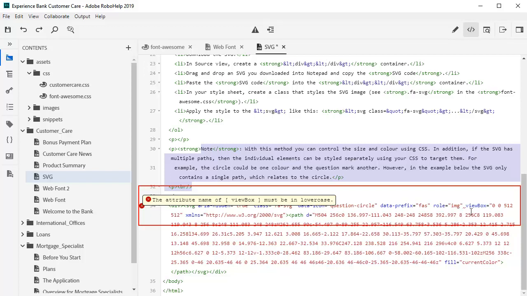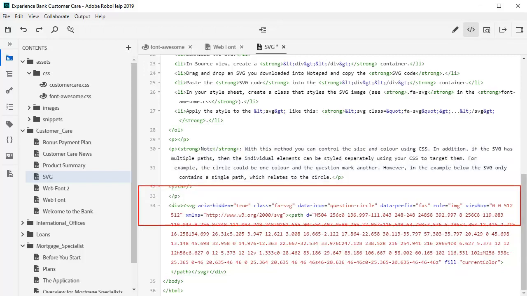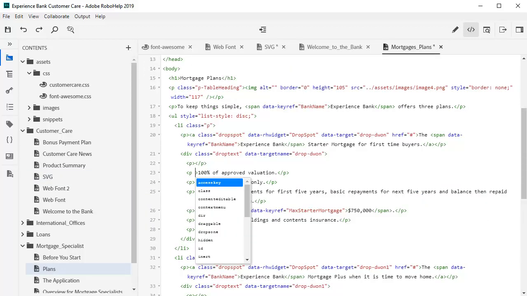Well-formed code is important, and RoboHelp's editor performs validation checks and provides autocorrect code warnings and recommendations for fixing. This tells me that I have an uppercase B which should be lowercase. The minute I repair the case, the error goes away. Autocomplete attributes and pretty print for well-organized and readable code is also provided.